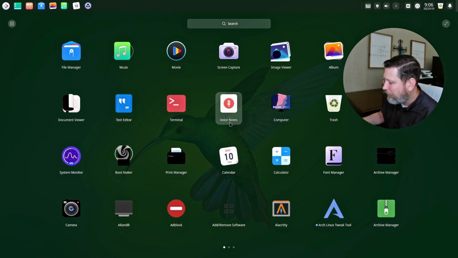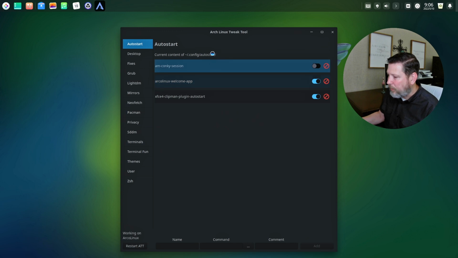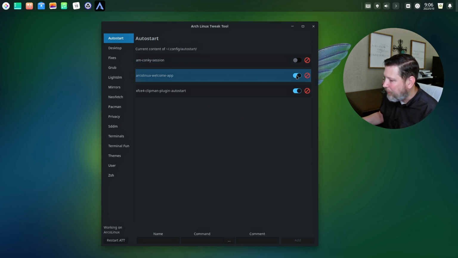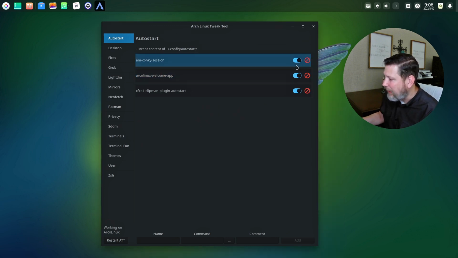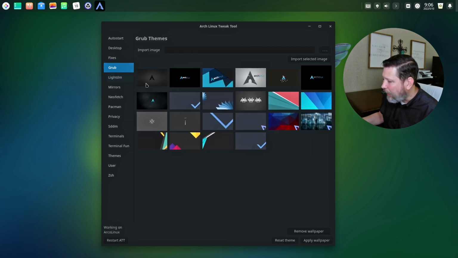It is simple. ArcoLinux tweak tool. Let's take a look at that. That is an ArcoLinux specific thing. ArcoLinux tweak tool. Do we want the welcome app to come up? Do I want a Conky session? Will it let me do Conky? Reset and reload Pacman keys, fixing the keys, set mainstream servers for ArcoLinux. These are some nice options here. Oh, you can change your grub theme when you're booting up. That is cool. I think that's just pretty awesome.